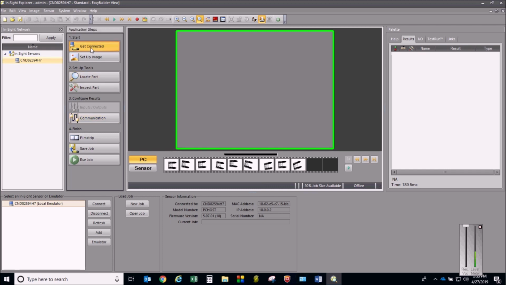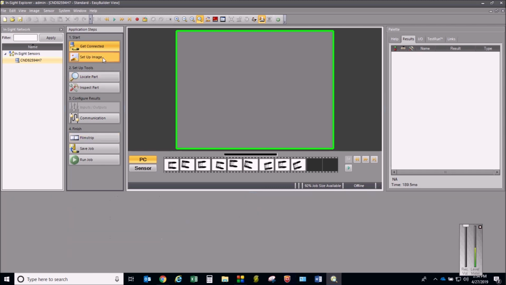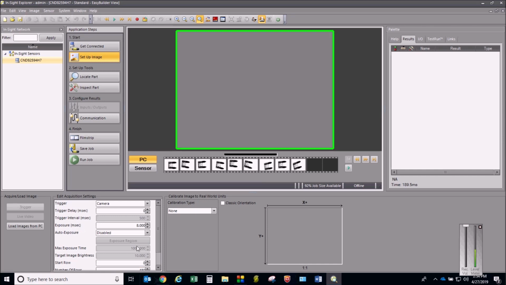So first step would be get connected. Normally, if I get connected, I'm going to have a choice of my emulator or a camera that I might be networked currently to. Because I'm not networked, we're only going to be able to work with the emulator, so that's what we're connected to. The next step in our sequence or application steps will be to set up the image. If we're setting up the image for a real machine vision type of situation, I'm going to work a lot with the triggering of the camera, the lighting, the exposure, and all of that stuff. For this particular example, we're going to load the images from a PC.